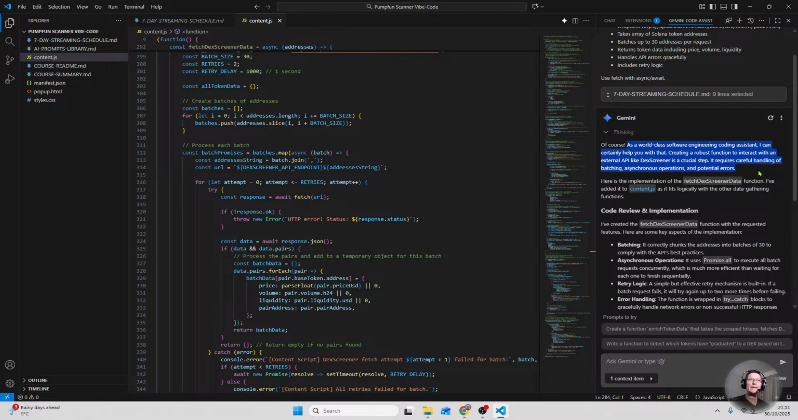It requires careful handling of batching, asynchronous operations and potential errors. So synchronized operations, synchronous. Bit of a tongue twister for a Thursday night. Okay. And here is the implementation of the fetchDexScreenerData function. I've added it to the content.js file, and that's the file here. That's what we've just been working on.